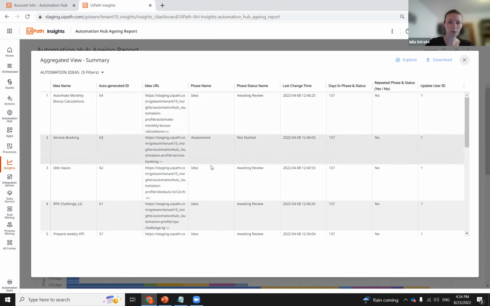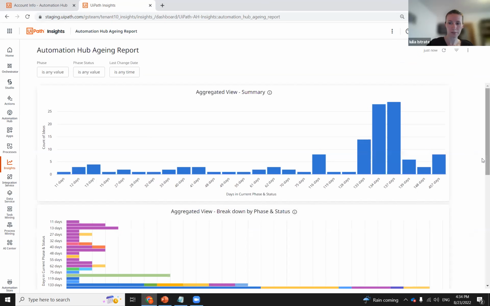For instance, an idea waiting review where the assessment has not started. And in this way, you can act upon it by going into the idea, maybe tagging the process owner, asking them, like, what's the problem? Why didn't you start? Adding some additional details to perform the assessment of the idea.